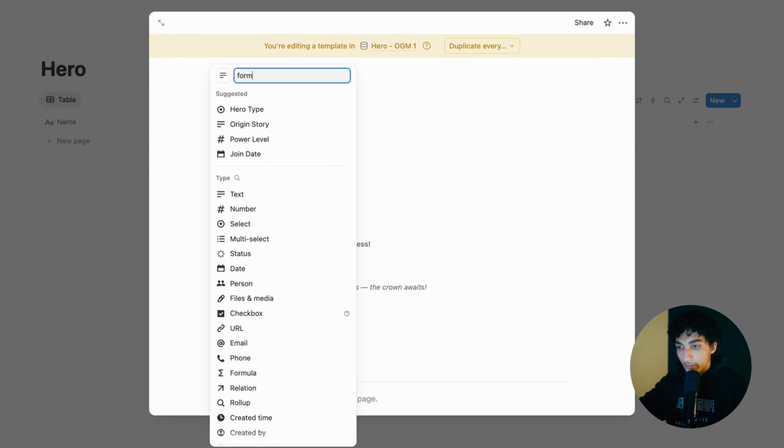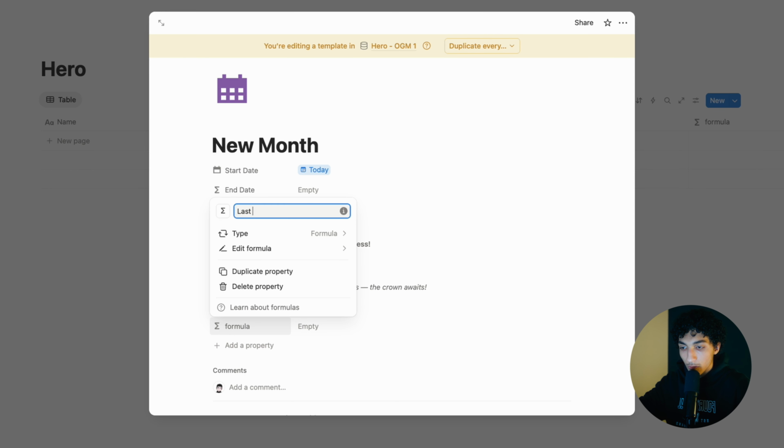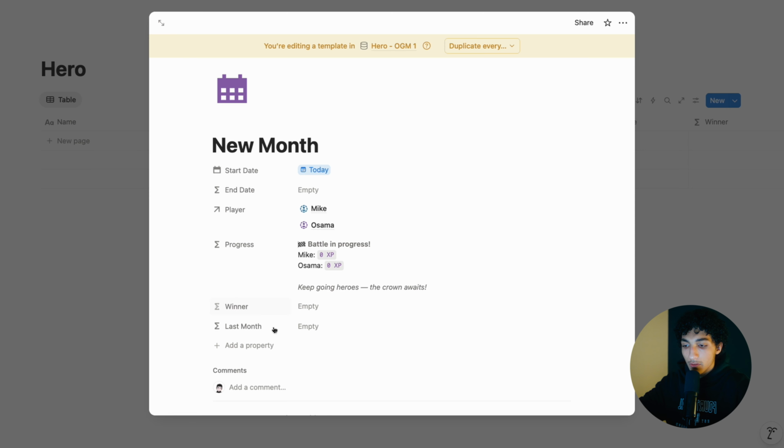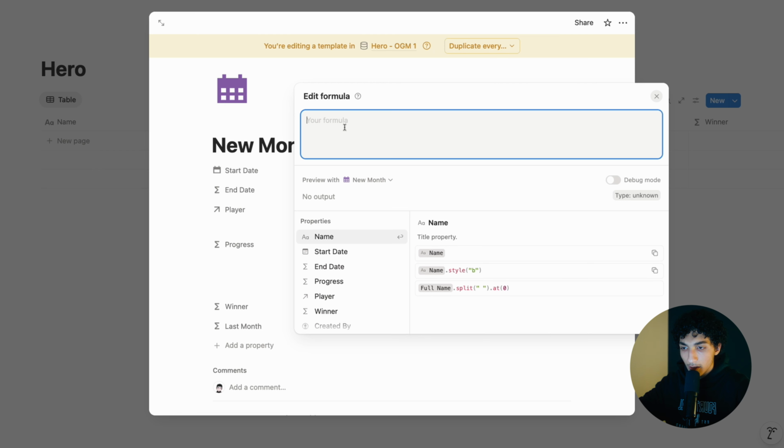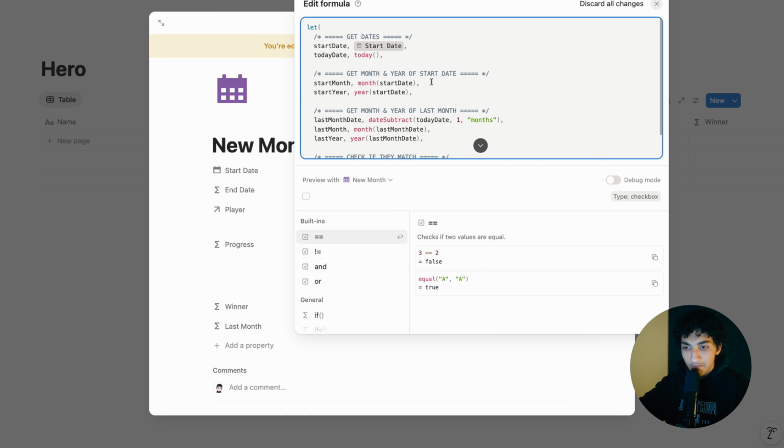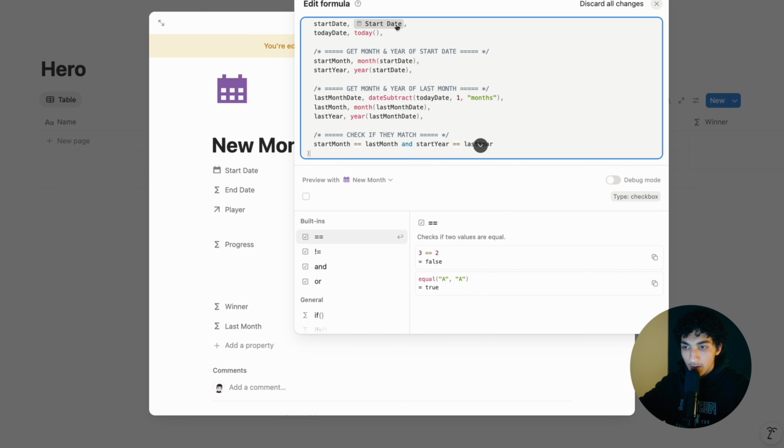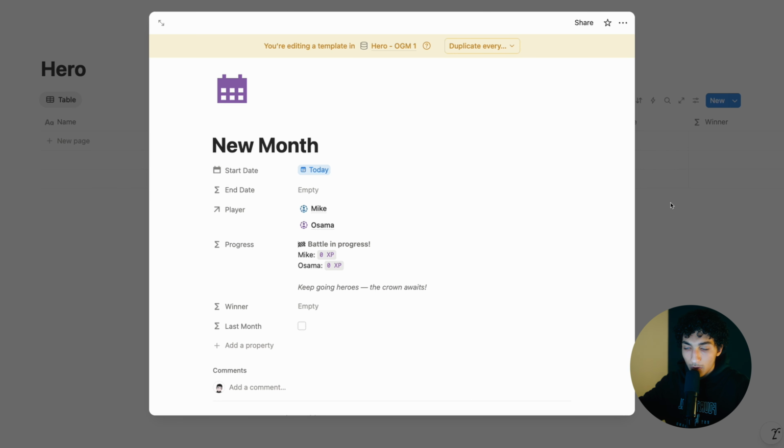Last formula is called last month. I'm adding this formula because we are going to add a view called last month. So we want to see the last month here. I already have the formula. I'm just going to paste it. Let's not waste time with it. We have start date, today date, we get the month and the year, and we just subtract 1 month, okay? So that's all it does. And if this month is the last month, it will be checked.